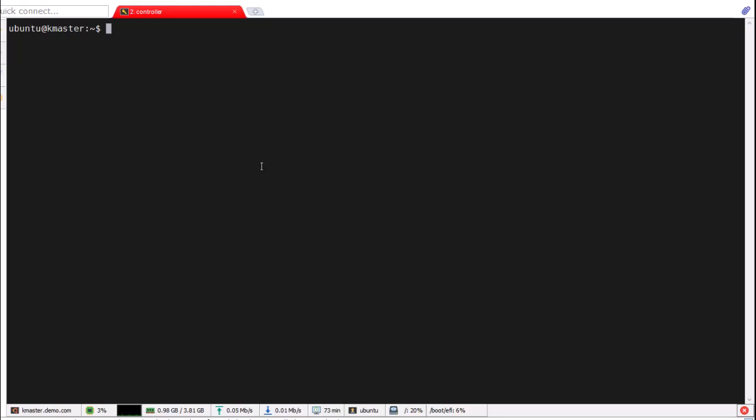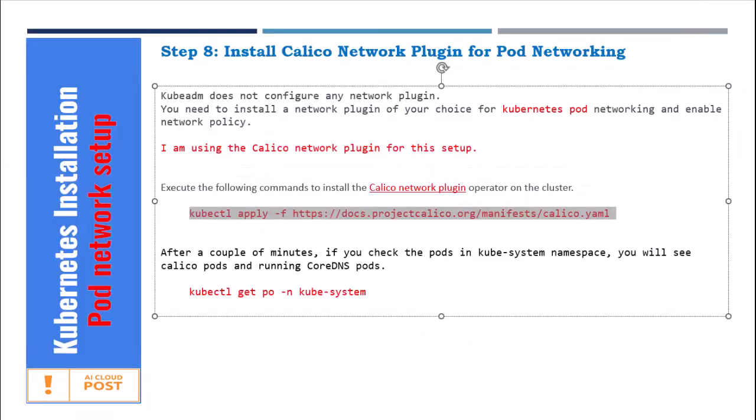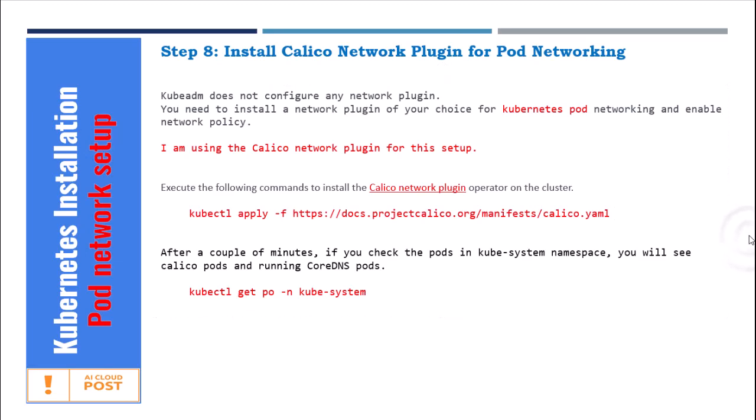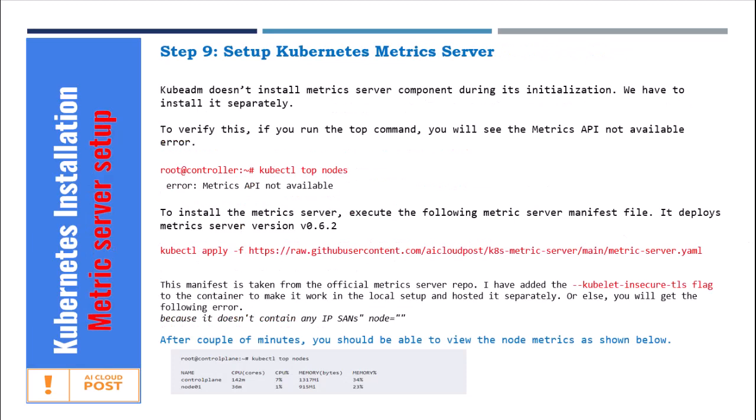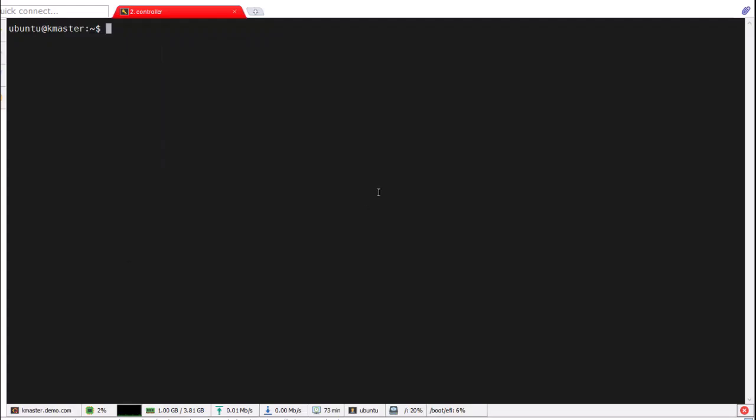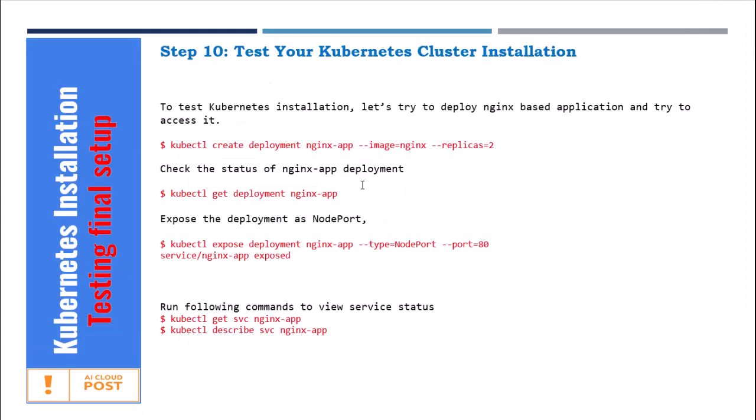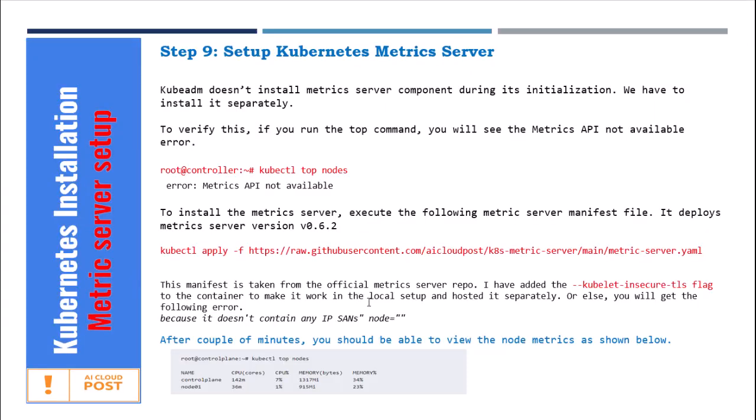The next step is to deploy a simple pod deployment and see how this installation is going. And one more thing: we have to install the metric server we discussed, right? Basically this is not part of the installation. I am showing it as an add-on.